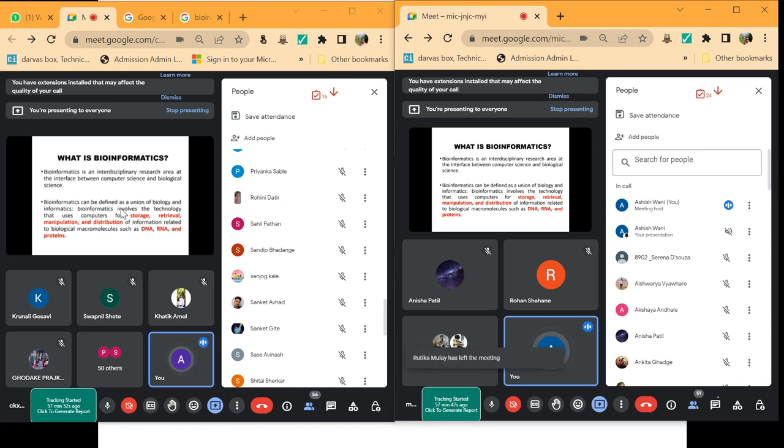So, have you understood why this field of bioinformatics has been established? Why is it established? Can anyone tell me? Yes, Anisha. Since there has been a need of storing the myriad of data that is being generated at a large scale, bioinformatics is getting a boost. That's why I think that we need bioinformatics tools. Yes, correct. Absolutely correct.